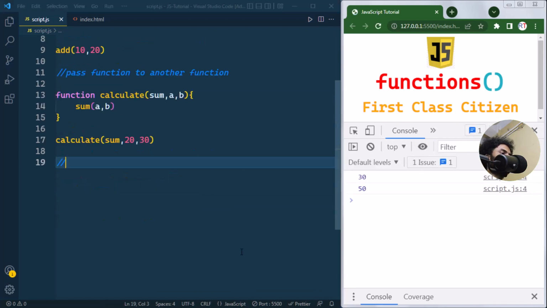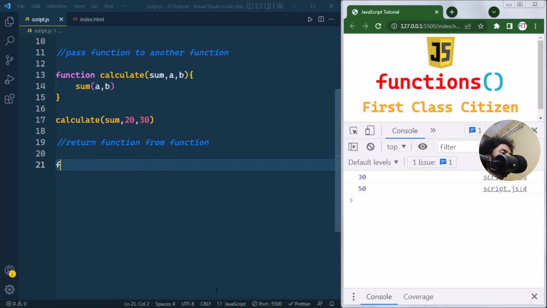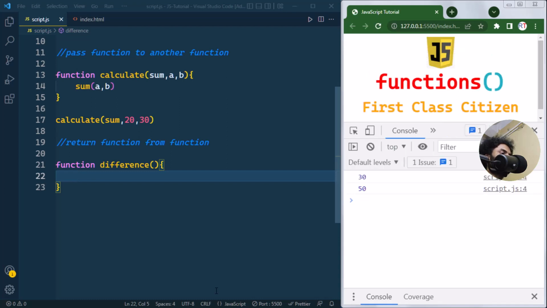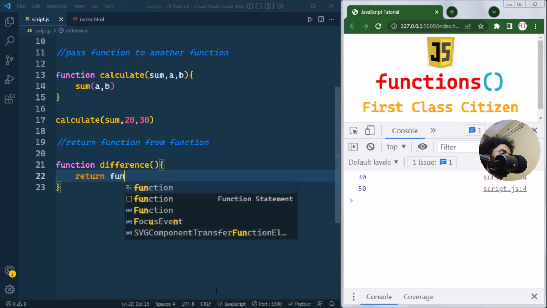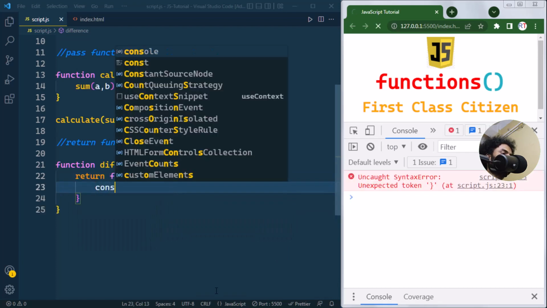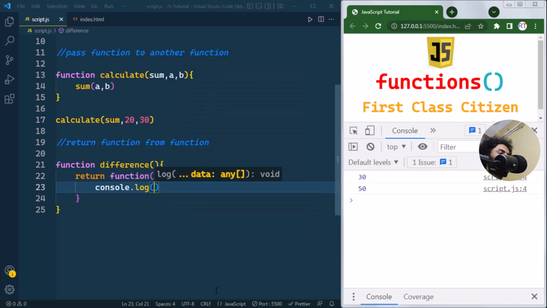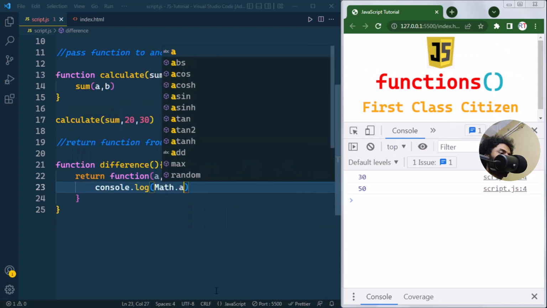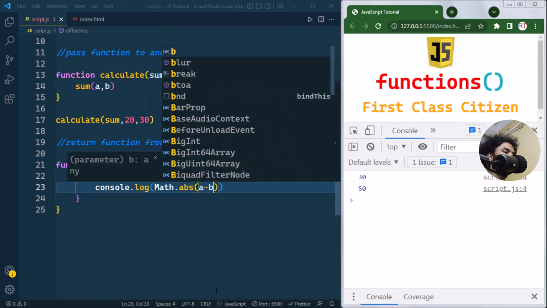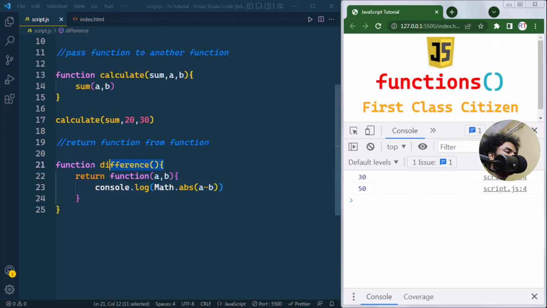Now let's see how we can return a function from another function. Suppose we have one function called difference, and from inside it we can return another function. The returned function can take parameters also. Inside it we console log the absolute difference. We use the Math.abs method and return the difference of those two numbers. So here is our function, and it is returning another function.